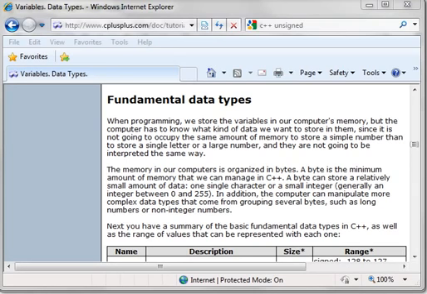Today we're going to be discussing variables and data types. I'm going to make the assumption that this is not your first programming language, and if it is, I'm going to beg you, go learn a different language first. C++ has an incredibly steep learning curve. Go learn Python, Java, Visual Basic, C#, and then come back.